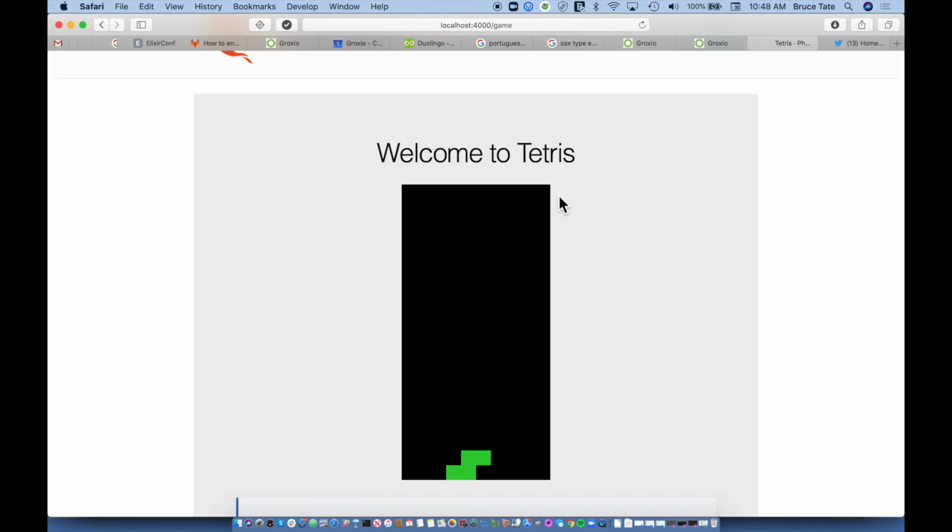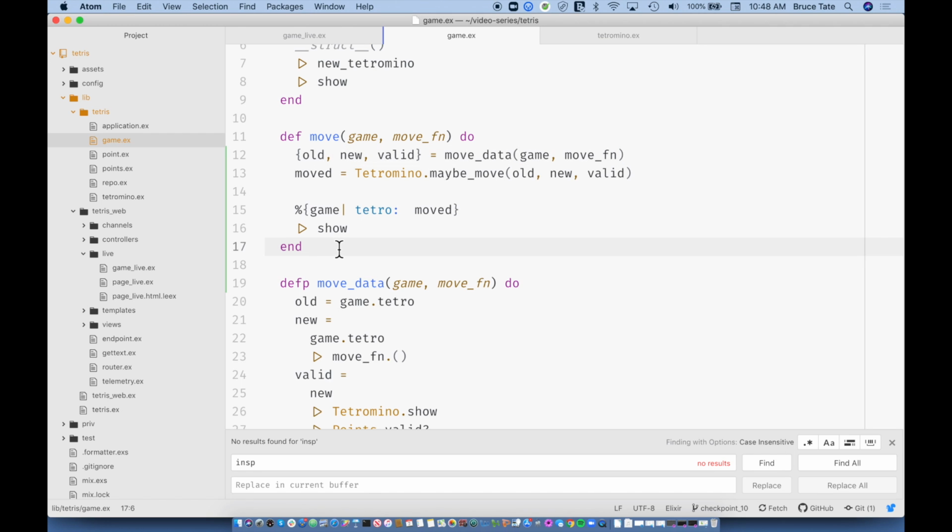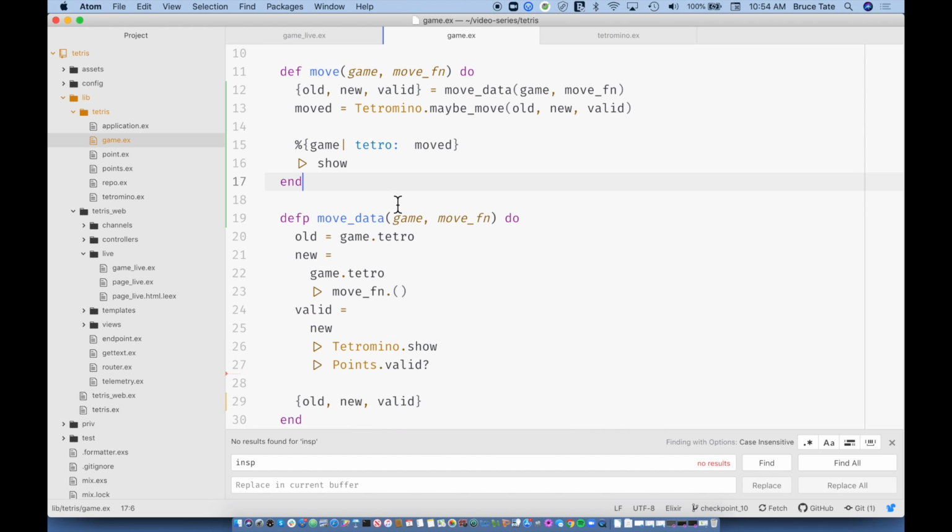So now this is moving down, happy as a clam. I can shift to the right, I can shift to the left. Let's make sure everything is happy here. Everything looks happy. Okay. So now I'm going to go ahead and absorb this function, and I'm going to allow move down the same way. So we've extracted our move data, and that's great.